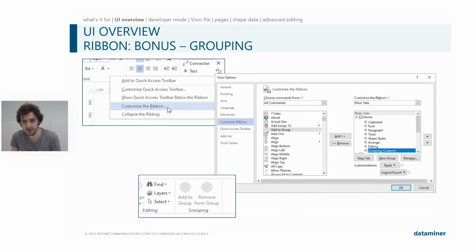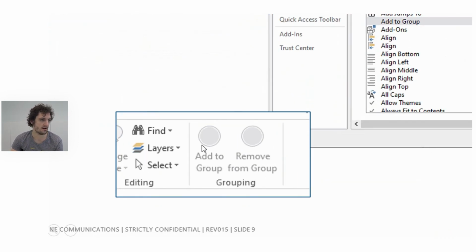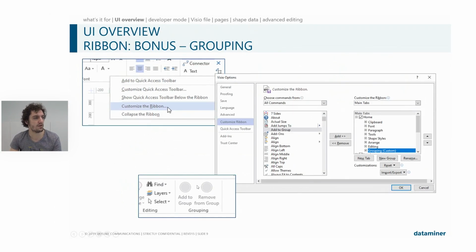So I showed you earlier that I had two extra buttons, namely the add to group and remove from group, that I have defined in my home ribbon. So you can customize your ribbon in whichever way you like. This is the same for every Office application, but again, there are specific options for Microsoft Visio, of course.